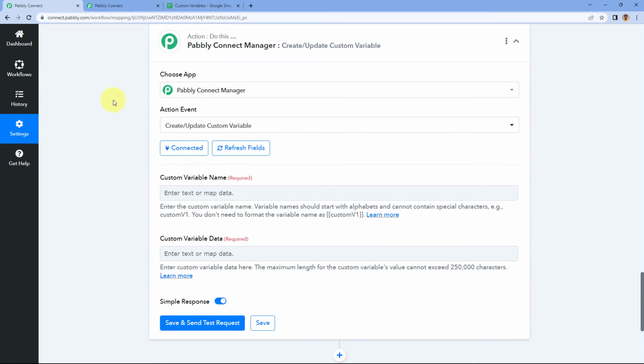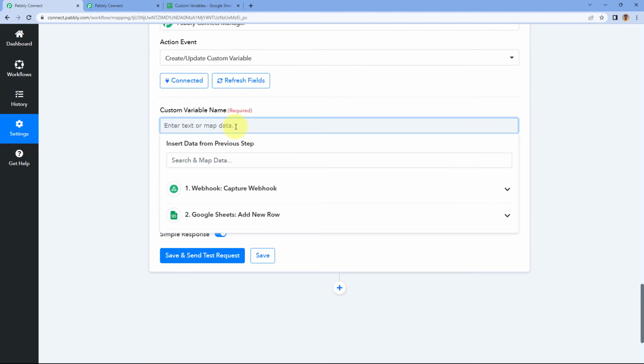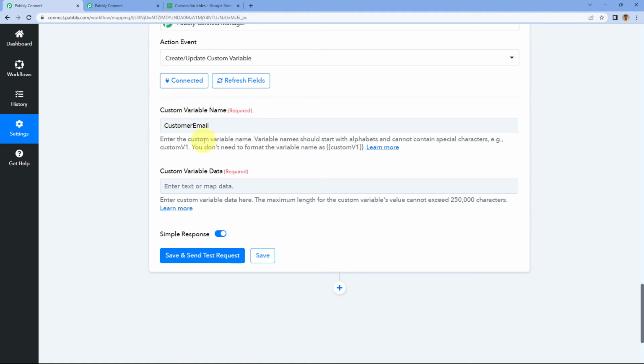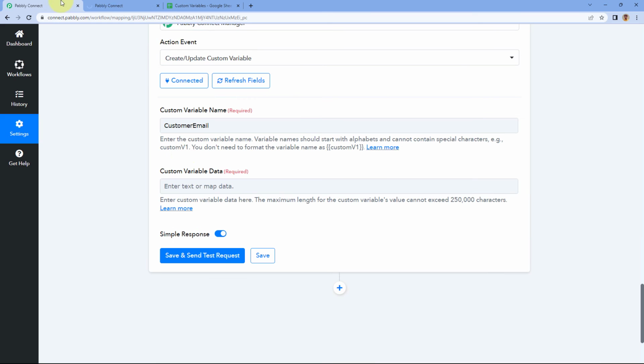And as we click on save, our Pabbly Connect Manager account is connected in this action step. After making the connection, the first thing it asks us is custom variable name. That is, what is the name of the custom variable which we want to create or update. Let's say I want to create a custom variable named as customer email. So this is the name of my custom variable. By this name, I want to create a custom variable in my Pabbly Connect account. So I have entered that name.